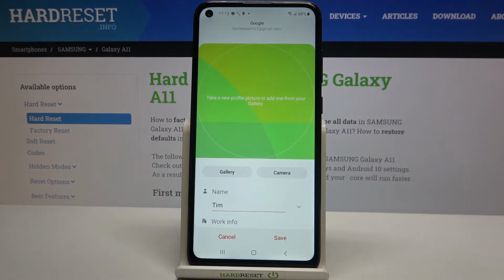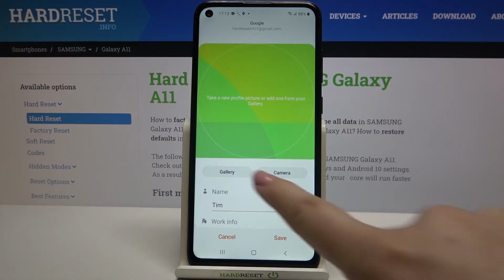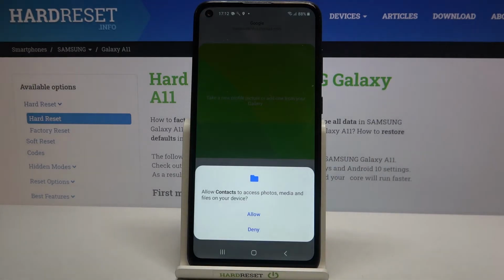Okay, now it works. So as you can see, we've got two different options from which we can choose. We can choose the camera, so your device will open the camera app, and this is the best option if you've got the person right in front of you. Or you can simply tap on the gallery and you will be transferred to your photos.